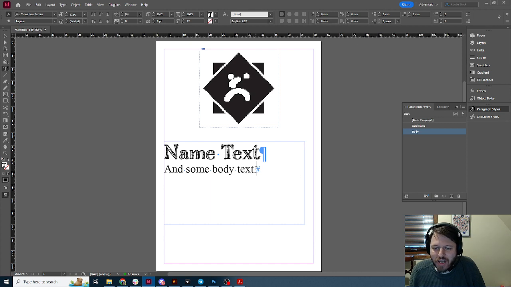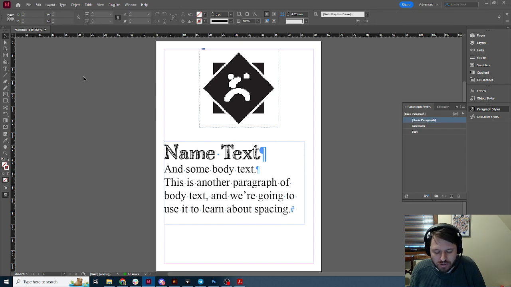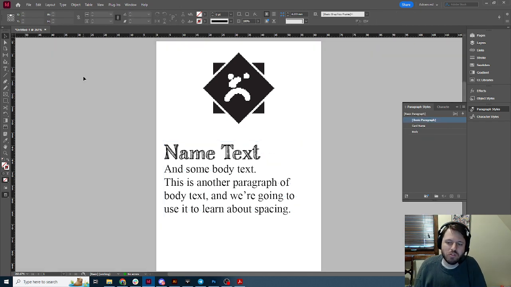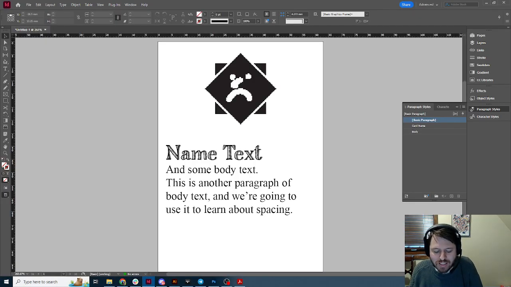Now what you can see here is I have two paragraphs of text, a card name and a body. Now let's add another paragraph of body text. So we'll say this is another paragraph of body text, and we're going to use it to learn about spacing. Now in InDesign, you can always press W to go to print view, and Shift W goes to fancy print view. Not that you need to do those things very often, but it's nice sometimes to get rid of all those text box lines just when you're trying to compose.